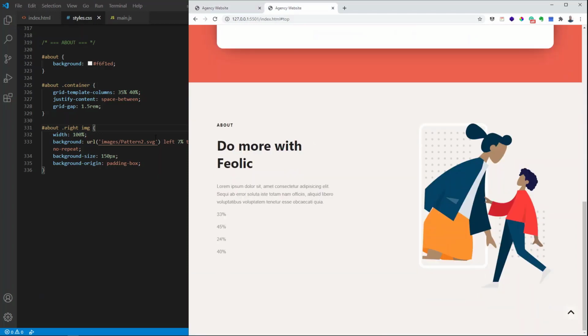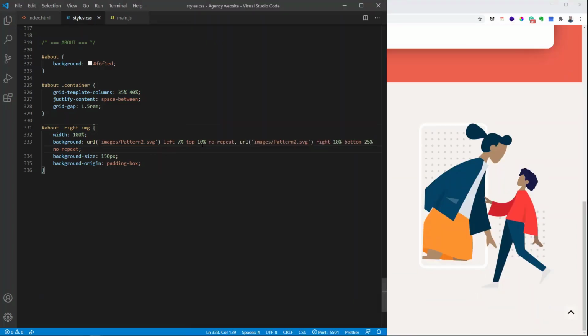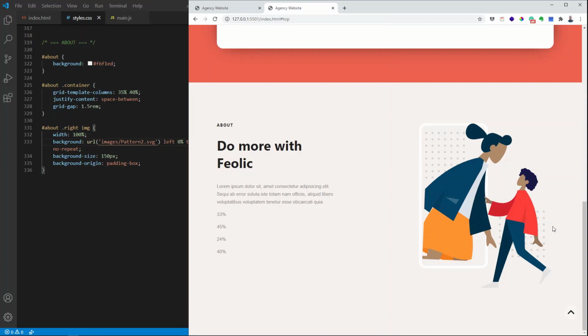Let me check. I want to change this to 0, so this comes way to the left, 0%. I'll just leave the rest like that. This will just be 0%. I'll leave the rest like that. So that is it for the right image.